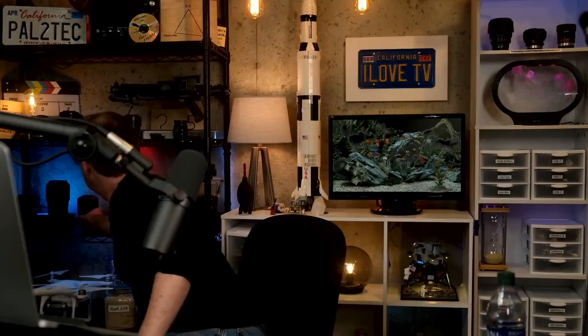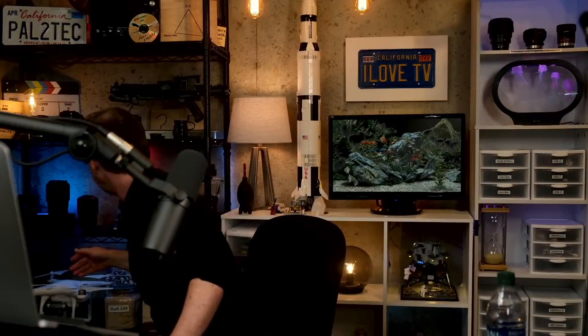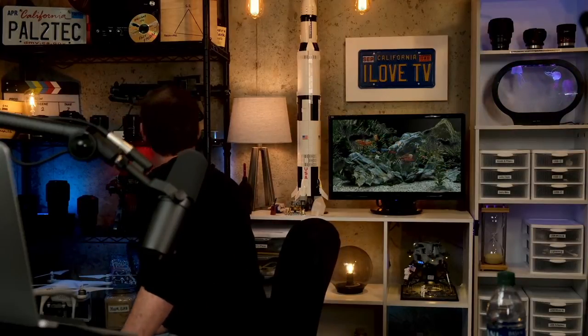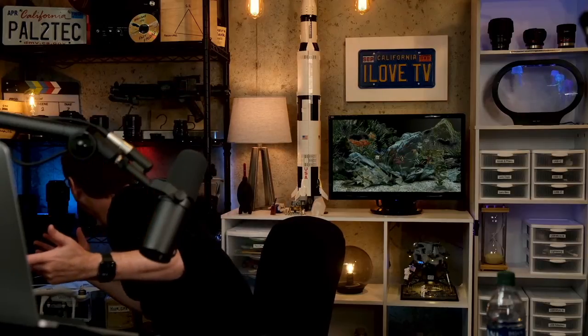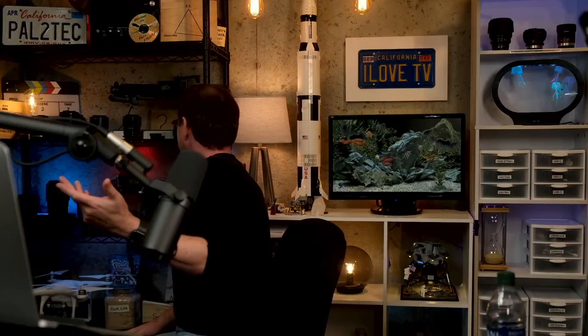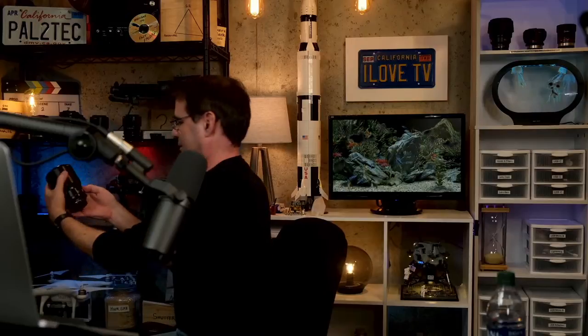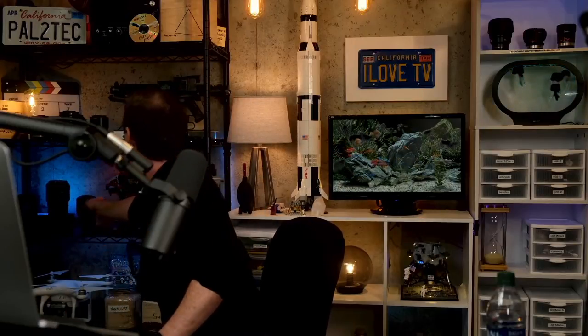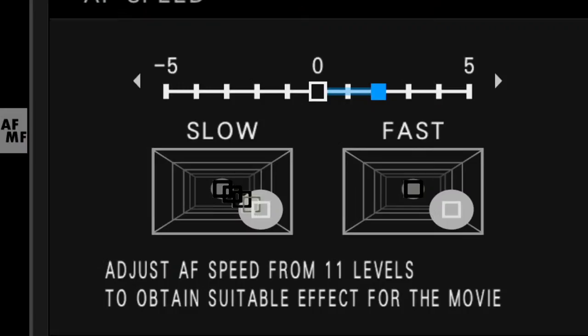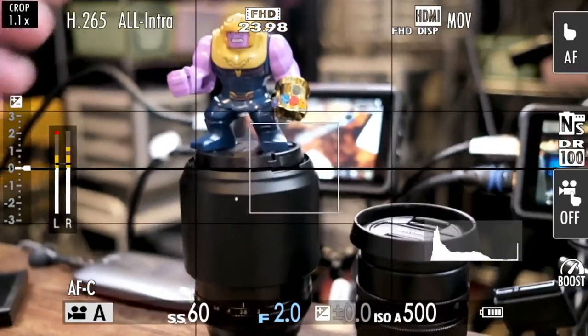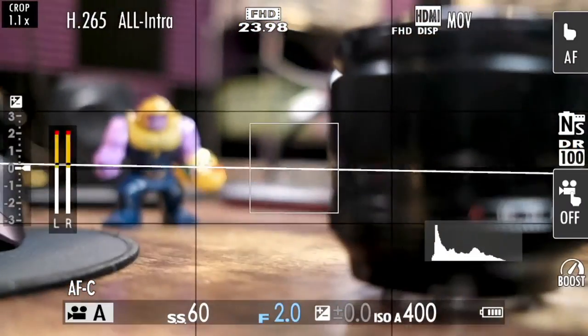Now, the fastest one of all, I can find it. Where's my 90 millimeter? Maybe here? No? I don't know where my 90 millimeter is. I'll show you where my 90 millimeter is. It's right here. Okay, so the 90 millimeter is really fast.